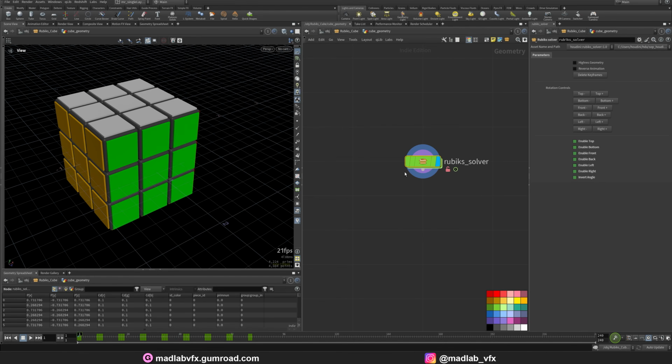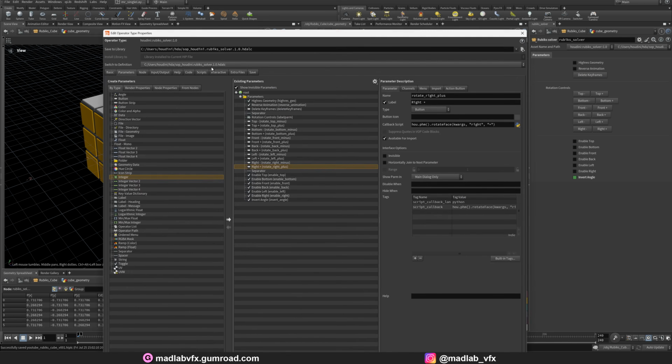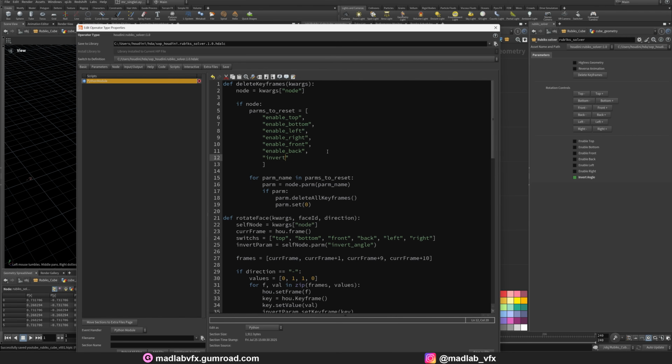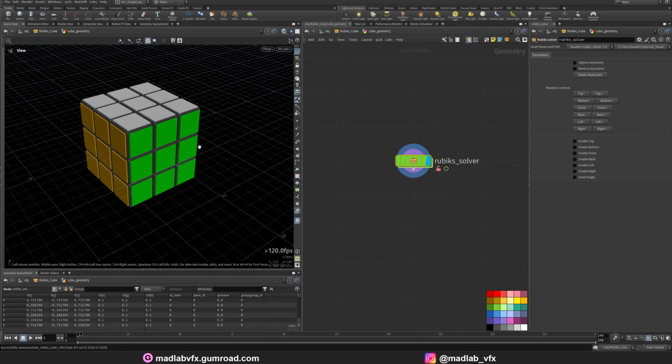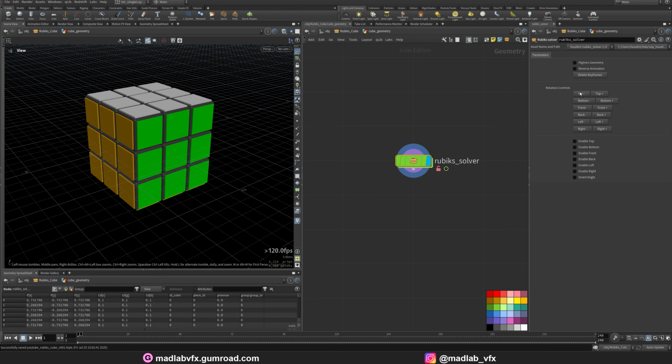Okay, now let's see with all the rotations if it's working. Let's delete the keyframes. The inverted angle should be included too. I forgot that. Delete the keyframes. I forgot invert angle. Apply. Delete keyframes. Okay. Now let's create some animation here.